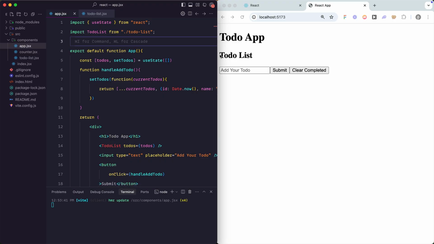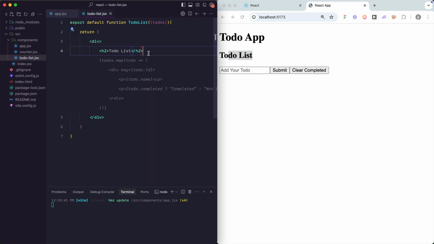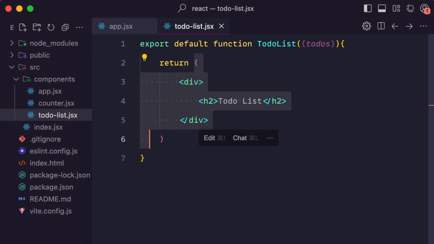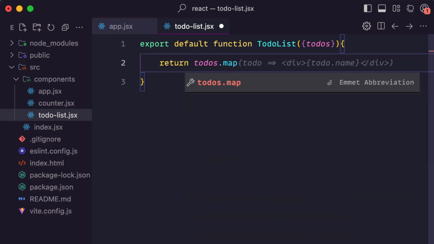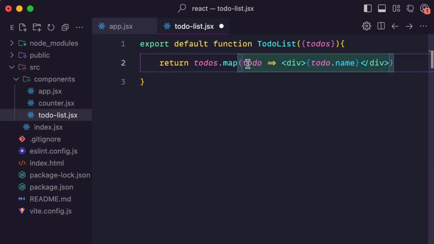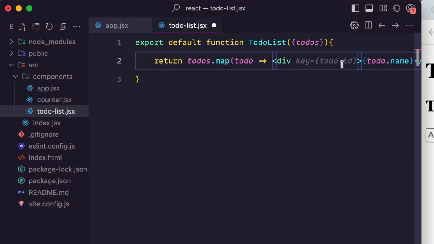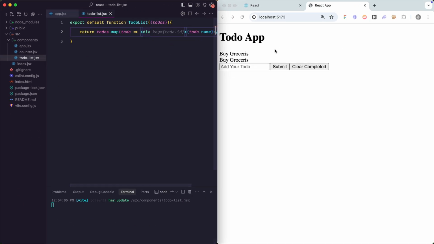And now you can see that we have that h2. I think that this is kind of redundant. We don't need an additional title up here. But what we do need to do is we need to loop through our to-dos. So to do that, we can use the map method. So we'll say todos.map, and then we can just pass the to-do and wrap that inside of a div here. So let's save this, and you can see that I spelled groceries incorrectly, but it's displaying all our to-dos.